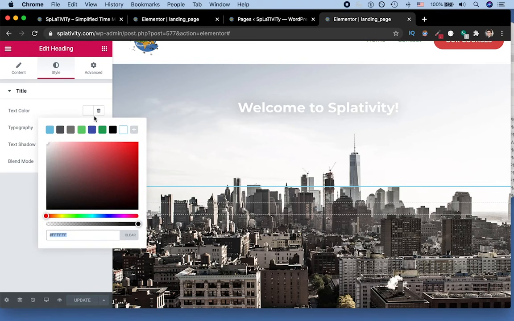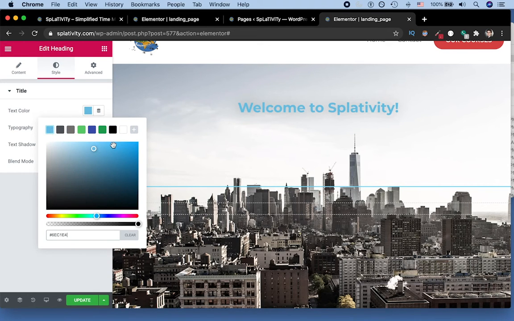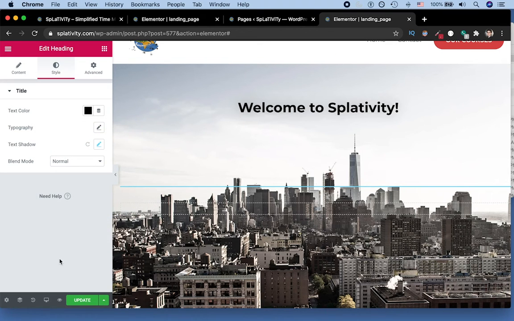Now, if you wanted to change it back to black, that would be totally fine. Or you could even change it to gray, something like that, blue, or even one of the darker blues. We're going to leave it at black because we think it really pops, but it's totally up to you what you choose to do. Then you're going to hit update.